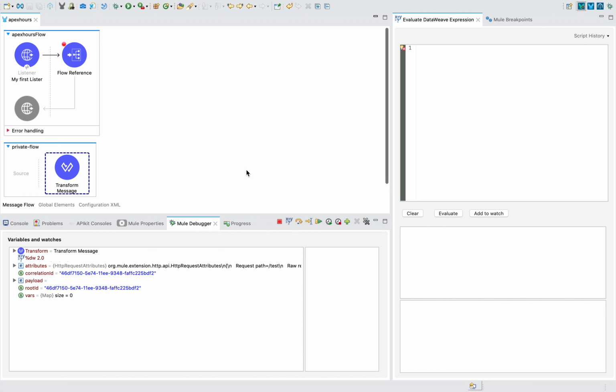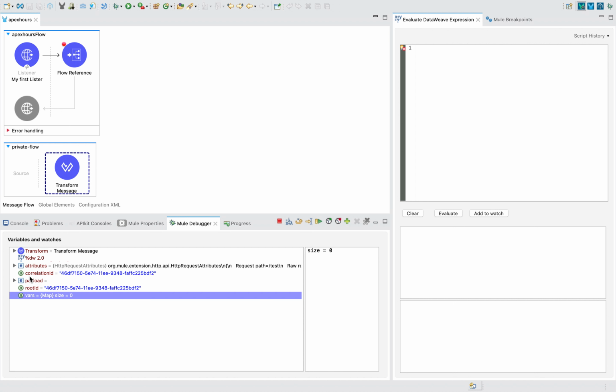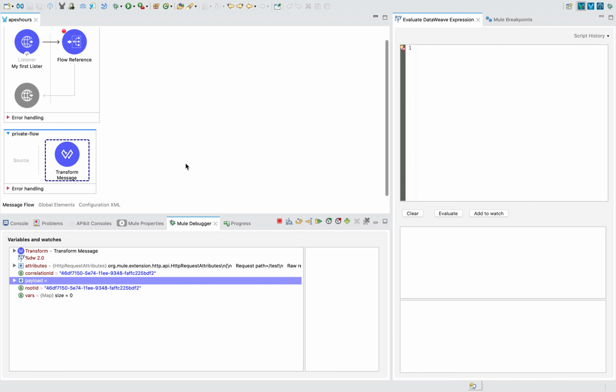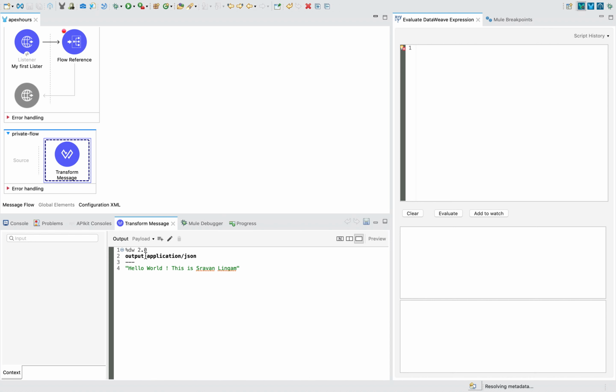Now you have to observe how things are moving from one place to another using the debugger, and all the event information like payload and variables. Each time we are processing, you have to cross-check what the payload is at this point of time. Yesterday we saw that transform message is just like a set payload, because here we are using payload. We will discuss more about transform message in our next session, including the difference between set payload and transform message. But you can see the payload, hello Shravan Lingam.